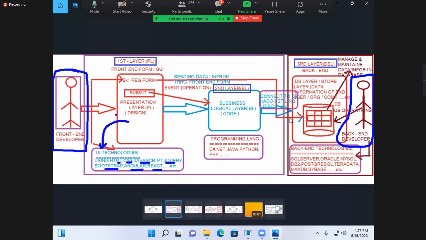layers. Okay, and after designing your form, for example, this is one registration form. So the registration form we are designing by using UI technologies. But tell me guys, when you are developing a registration form, what is the purpose of the registration form? Why do we want to create a registration form for our websites? To take the request from the user, when the user wants to send their details.